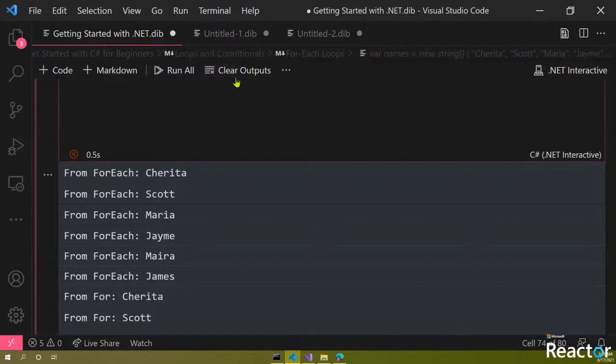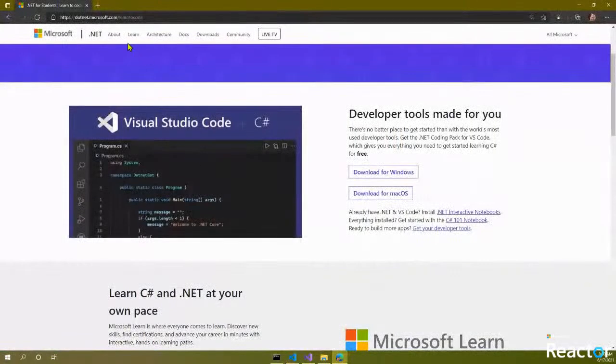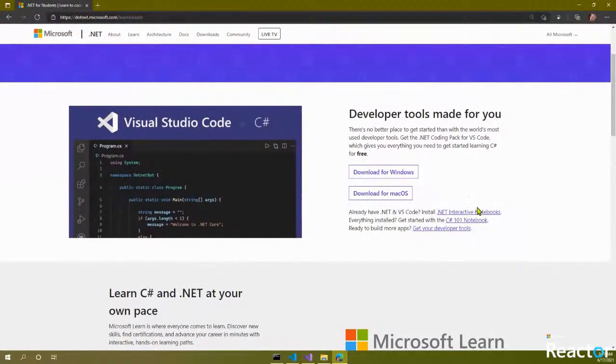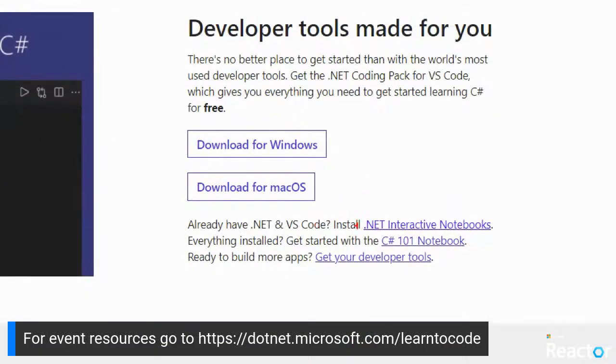So for those of you who have been following along, or maybe you just joined, we went, of course, up here to .NET, Microsoft.com/learn-to-code. We got the developer tools, and we are currently working through the C# 101 notebook.